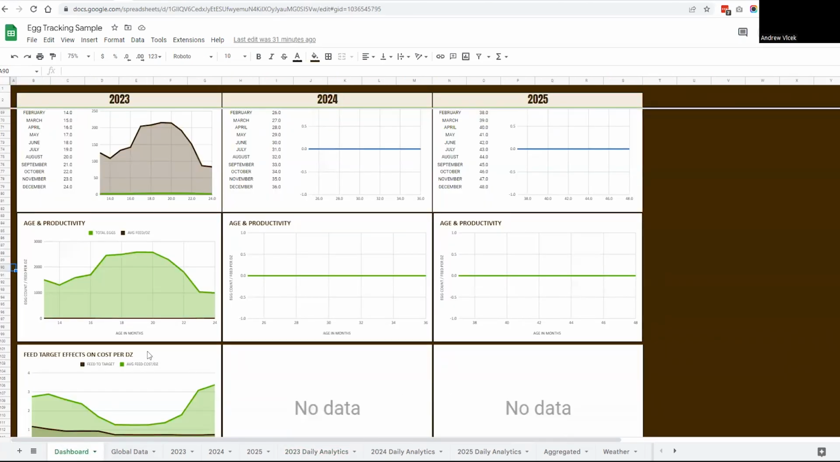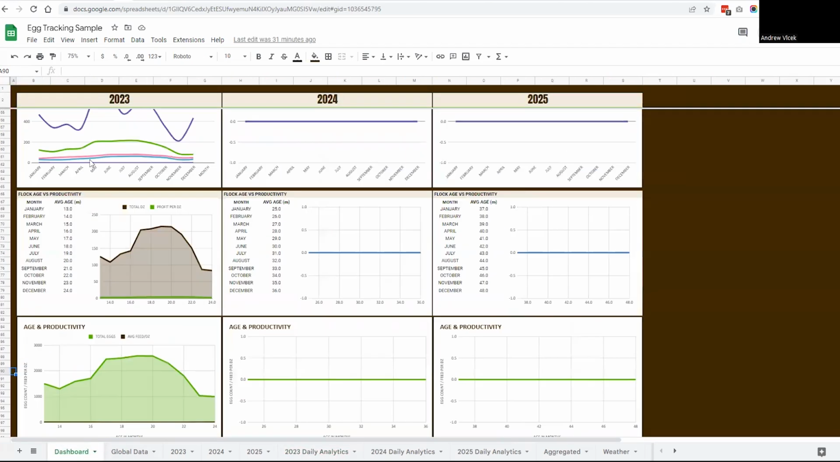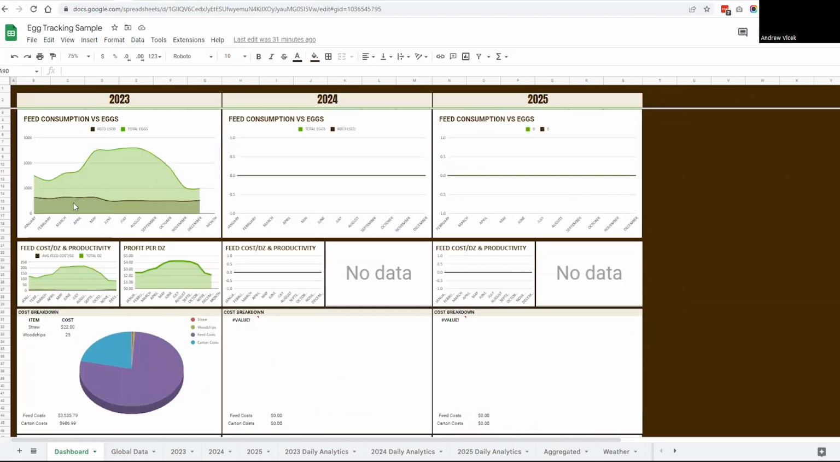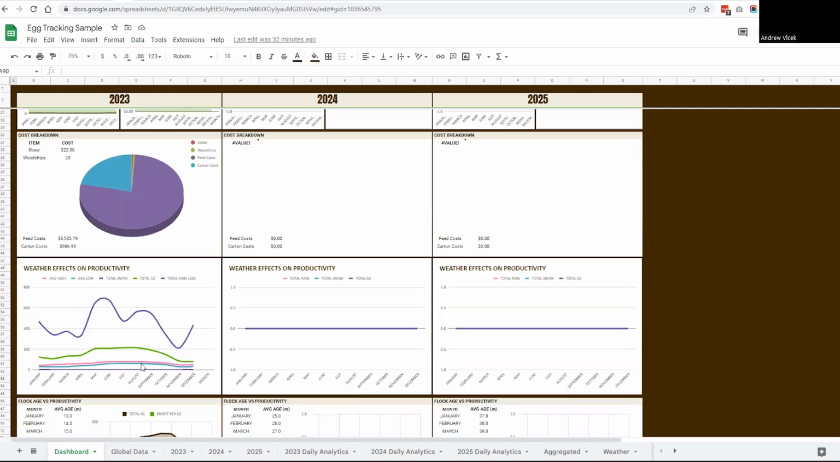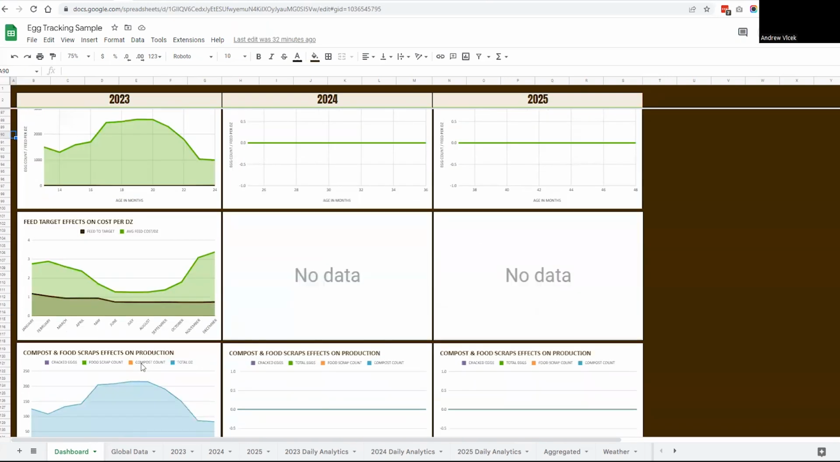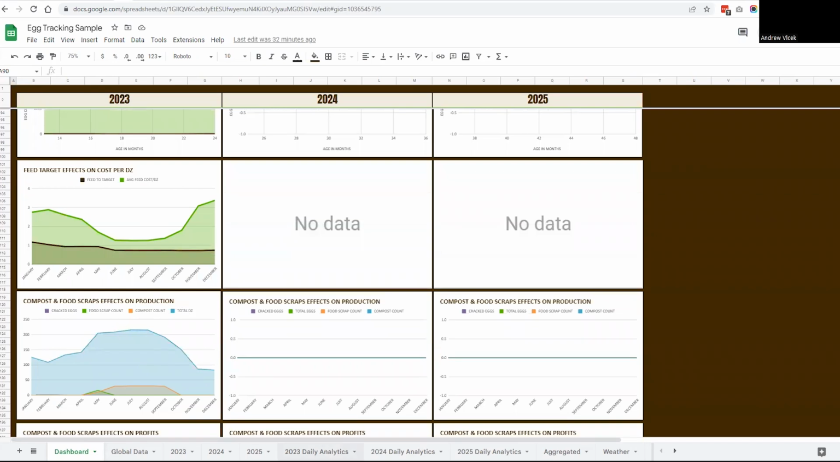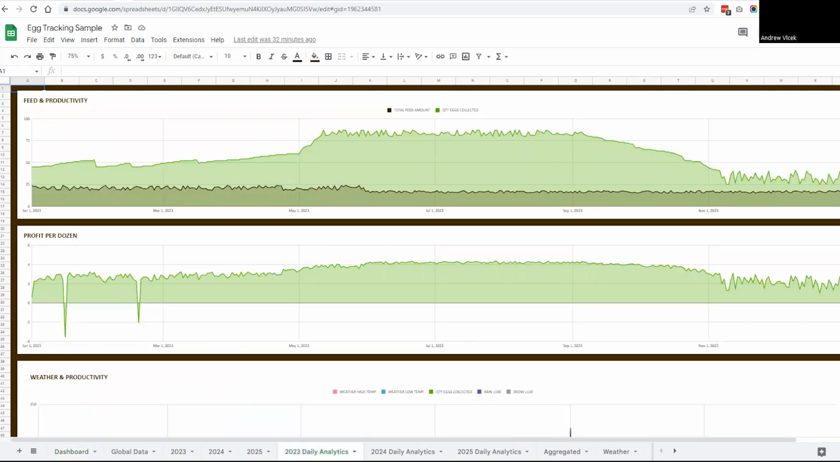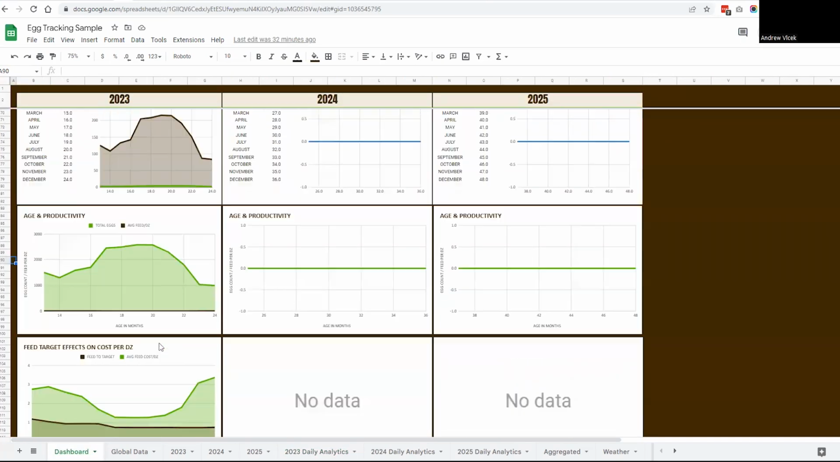Your dashboard is going to be more of a breakdown of month by month. So for each of these, you're seeing a monthly layout for each year, and that gives you a month by month overview of everything. When you go to 2023 daily analytics, this is showing you a daily log from January 1st to December 31st. So you actually see your daily changes through here. But starting with the dashboard here, this will keep track of a lot of different stuff.